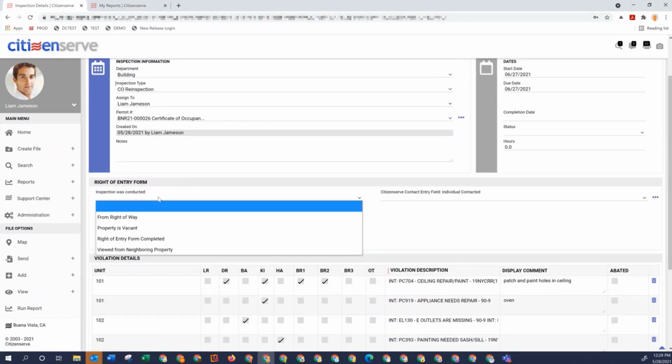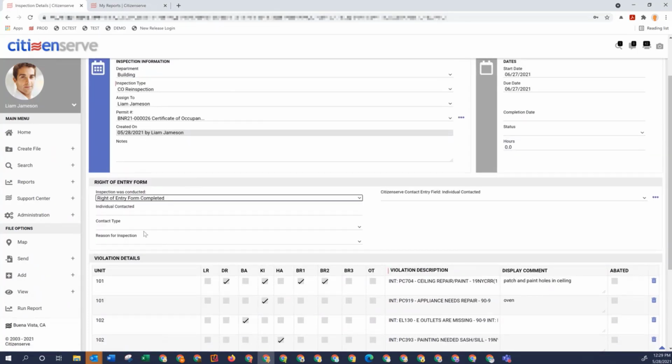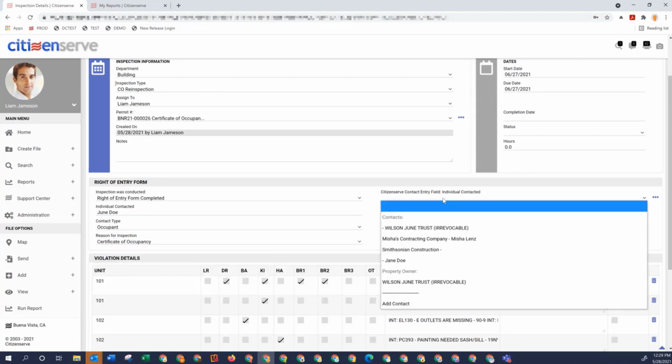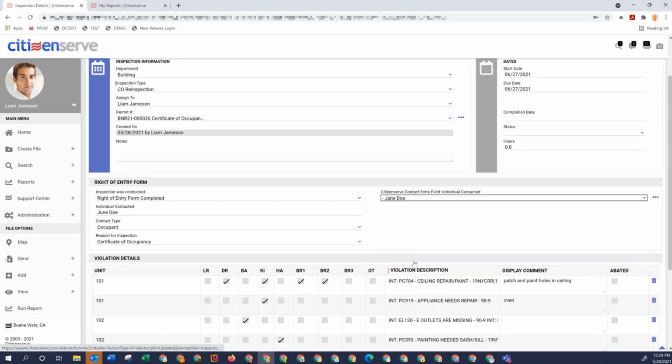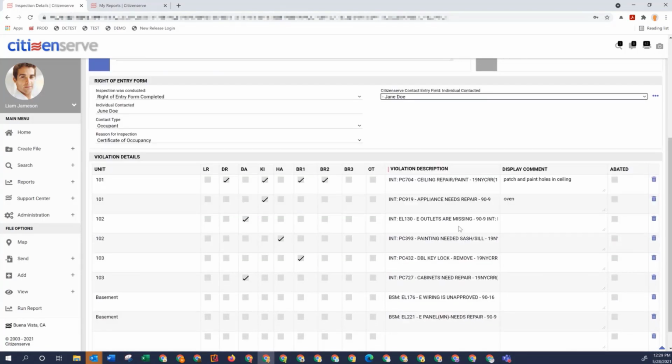Now, your inspector is probably going to have to fill out that right of entry form, so we'll do that here. Let's say that this time we talk to June Doe, who is an occupant. And that reason for inspection is still going to be certificate of occupancy. And our contact, Jane, that we added is still listed here. So again, this is just an example of the different field types that we have. You don't have to enter all of these, and we don't have to include them in your forms.